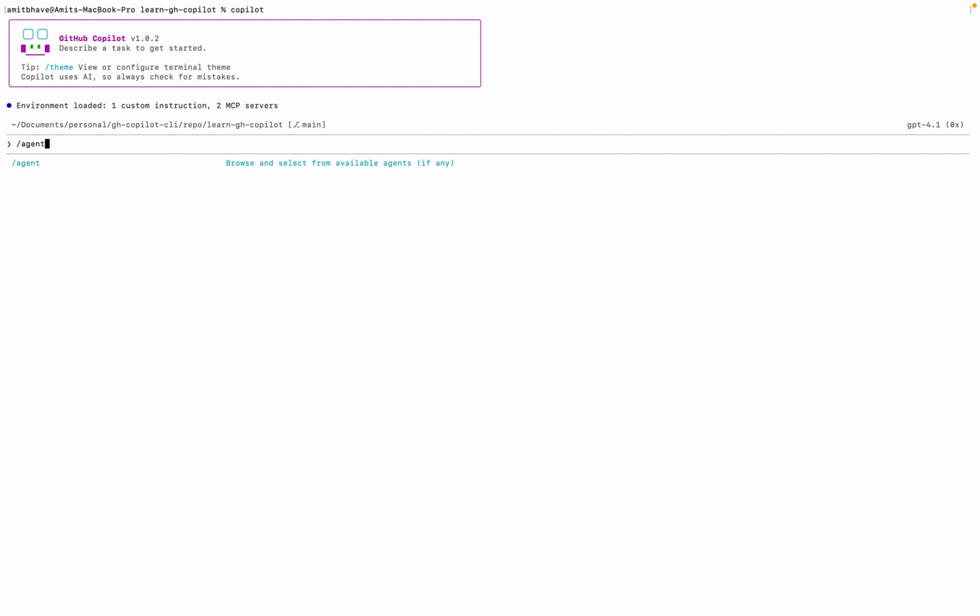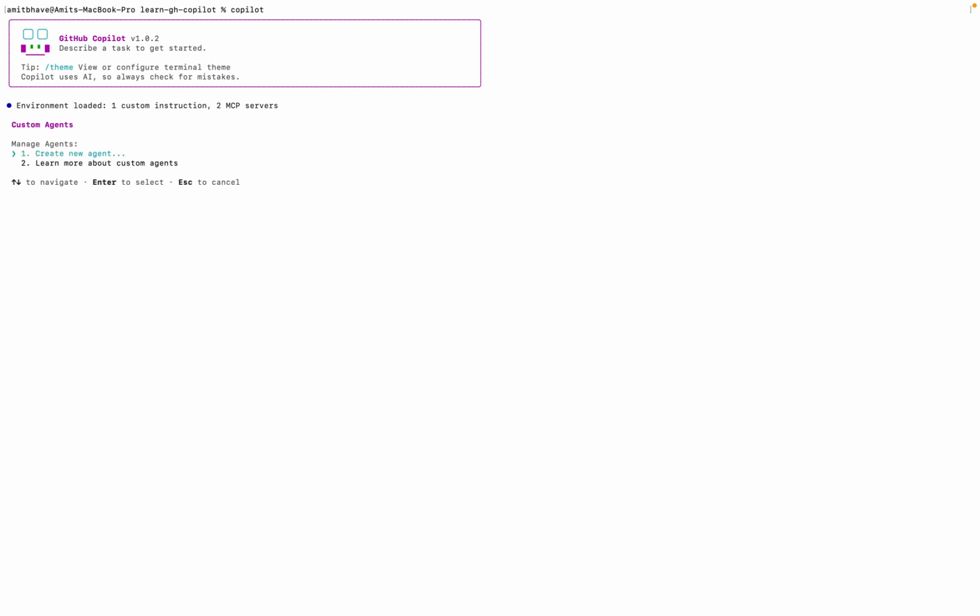We can do that by using the /agent command. Then we have the option to create a new agent, and as we saw, one is the project scope and another one is the user scope. So for this, let us create a project scoped sub agent. It will be created inside our .github folder. Inside that, an agents directory will be created, and inside that we will create this sub agent.